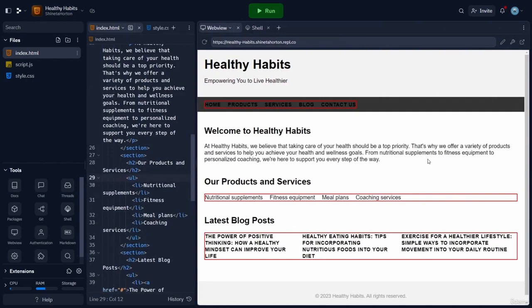We can now go back over to ChatGPT and let's ask ChatGPT to create a style guide to be used for our website for healthy habits.